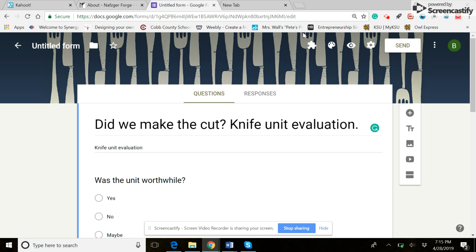So this is my lesson plan for knife cuts and knife safety. I was not able to implement it this year, mostly because of time frame. But like I said, it is definitely something that's going to get integrated into the classroom next year.